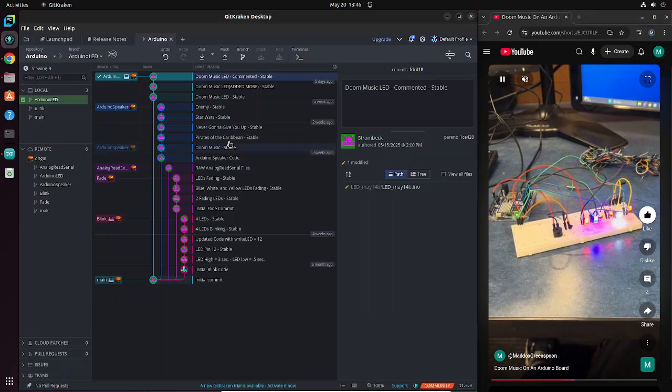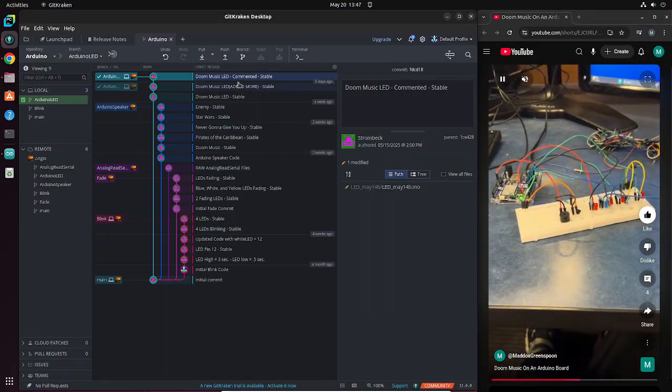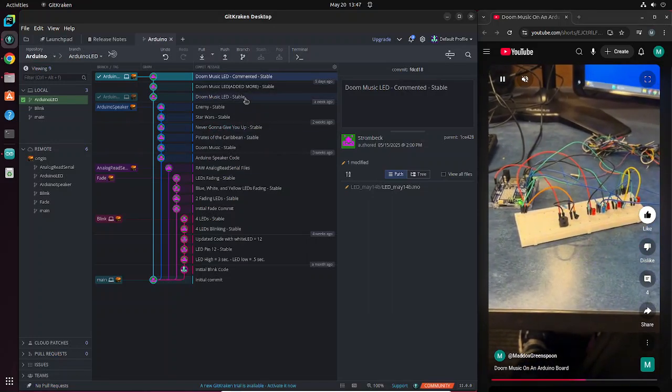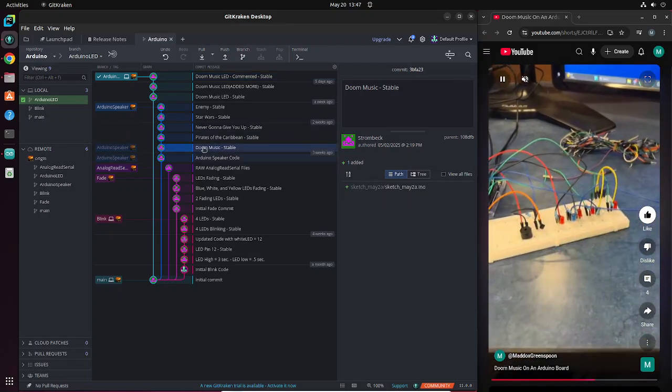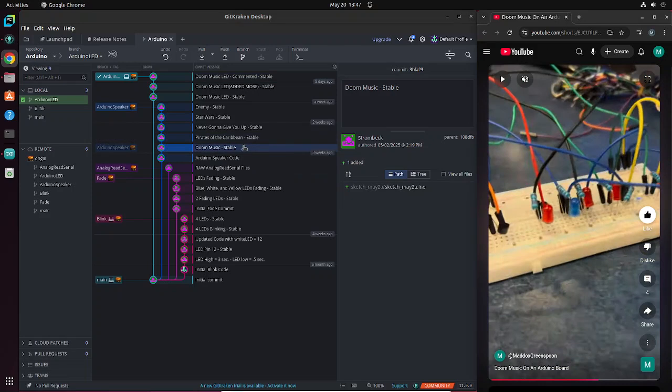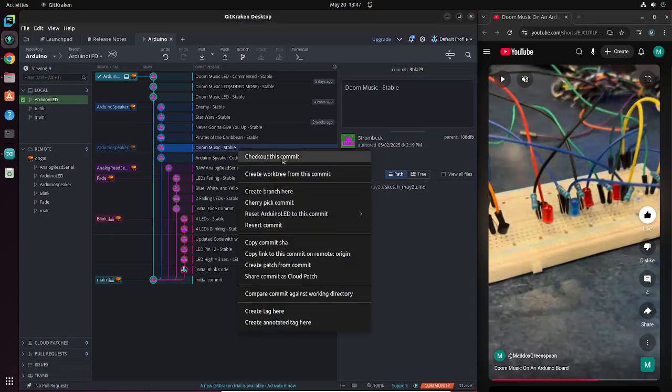So alright, this is the final product. It's all commented, all good. So this was the first iteration here. Or well, this is technically the first iteration, but this is the first song iteration. We'll check out this commit.